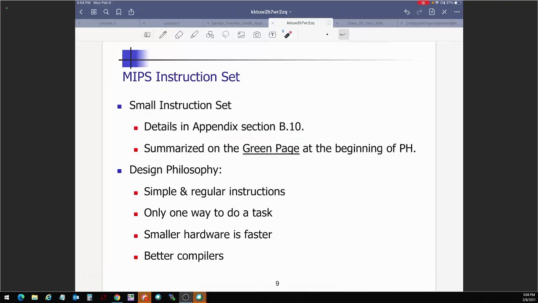The design philosophy is simple and regular instructions, only one way to do a task. Now, this is talking about one way to do a task as opposed to many different ways of doing a complete operation. Of course, if you want to carry out a bunch of operations, there is going to be a faster way versus a slower way, a way with fewer instructions versus many instructions. What this means is, suppose you wanted to add 2 numbers. There is only one way you can do that. You have to use the add instruction.